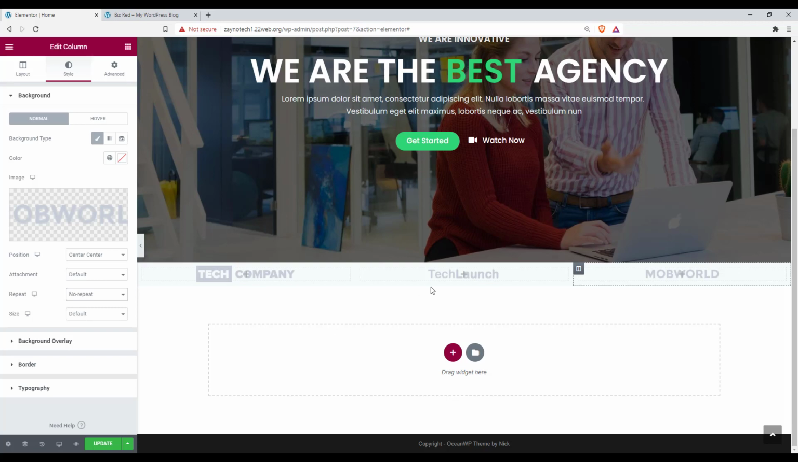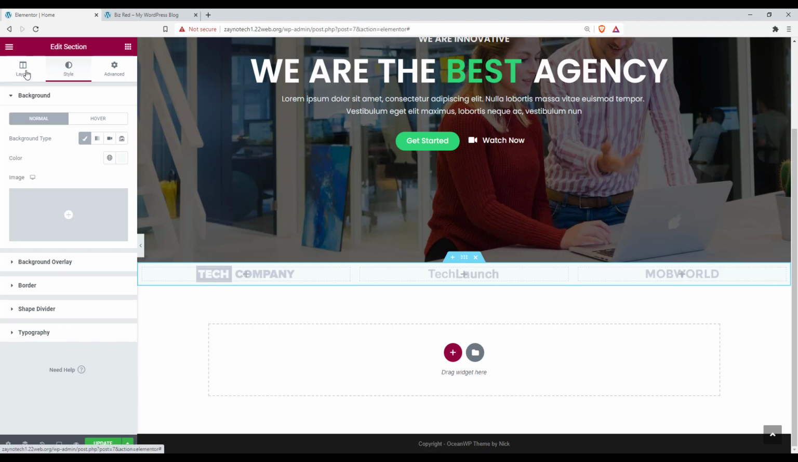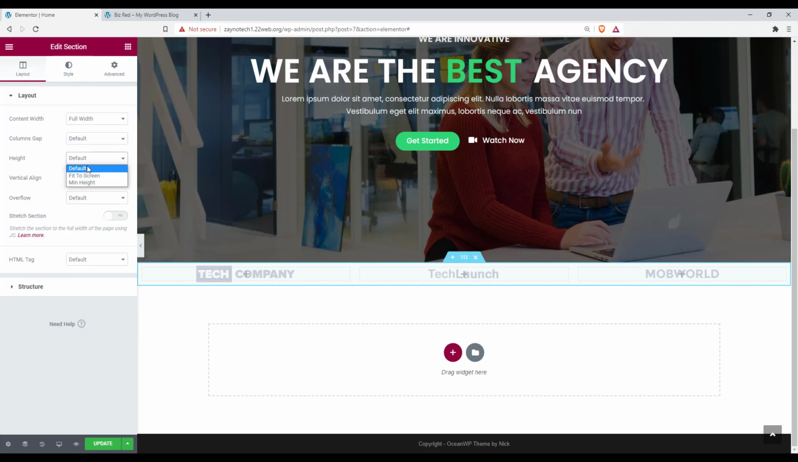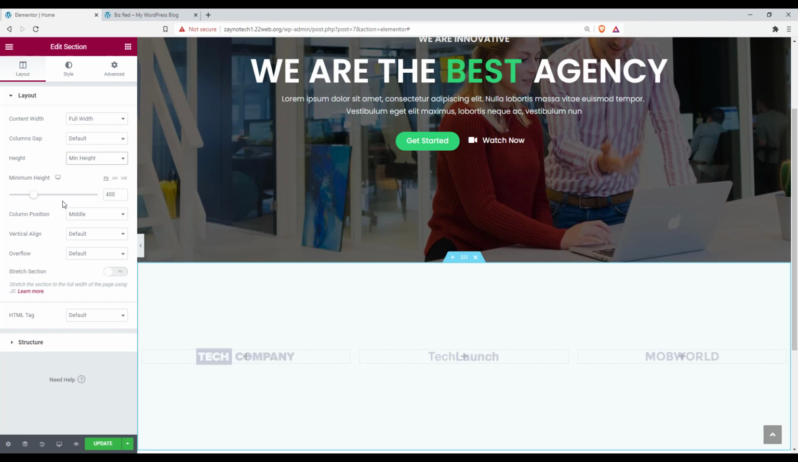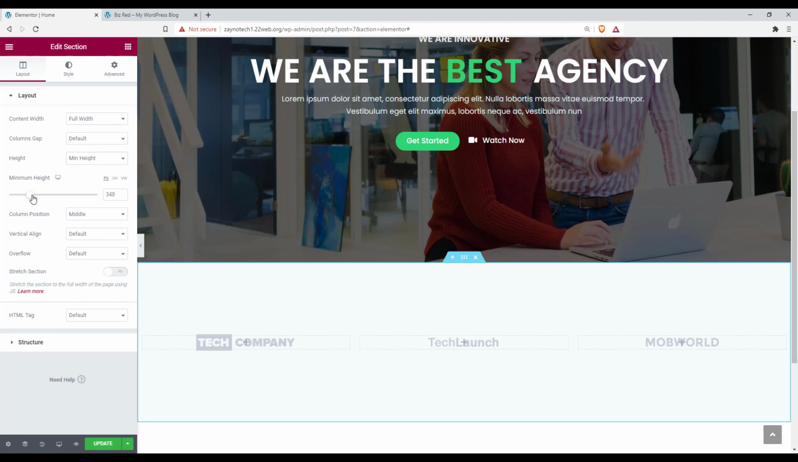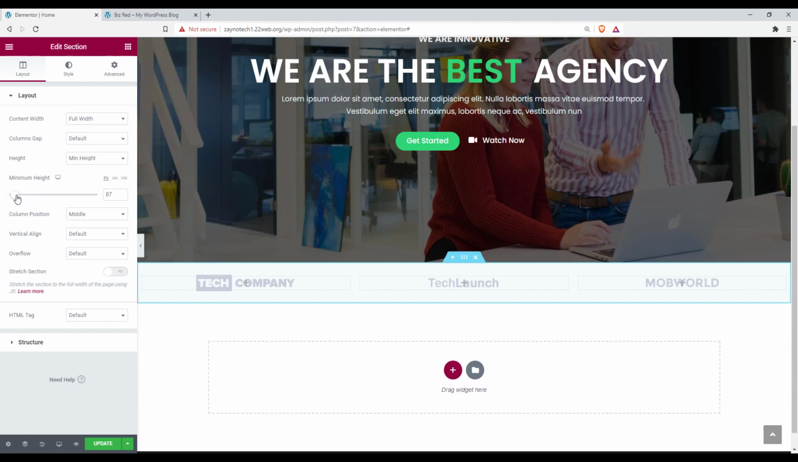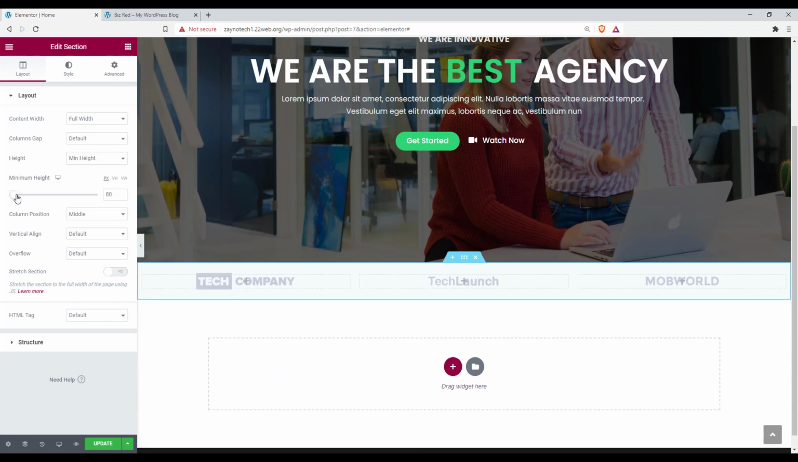And let's also add the minimum height to this whole section. So click on edit section, go to the layout, height to min height, and let's add a minimum height around 80, that will be fine.